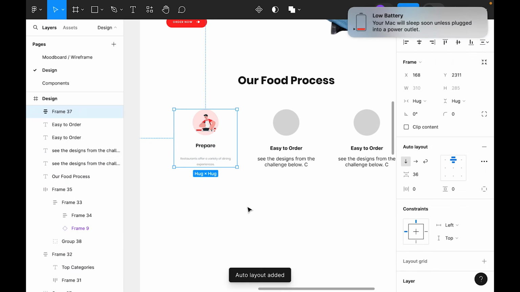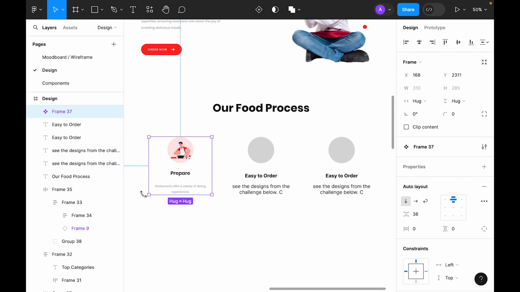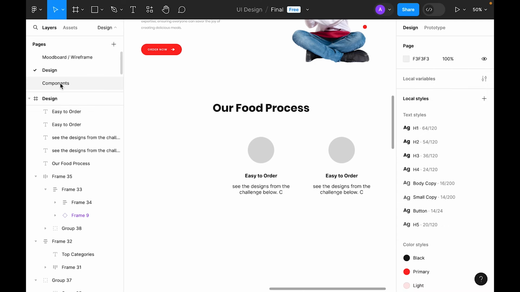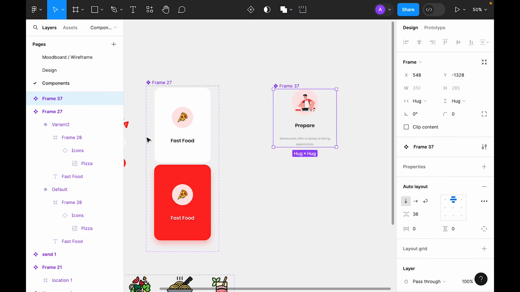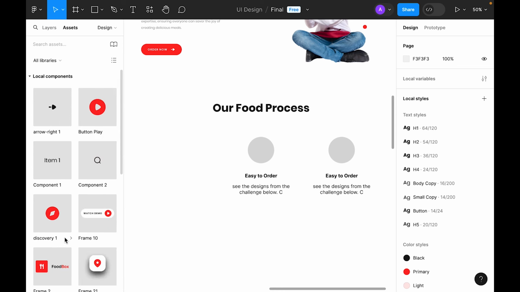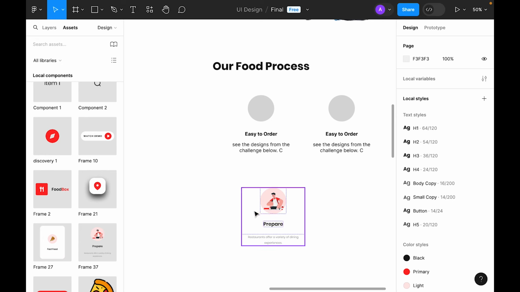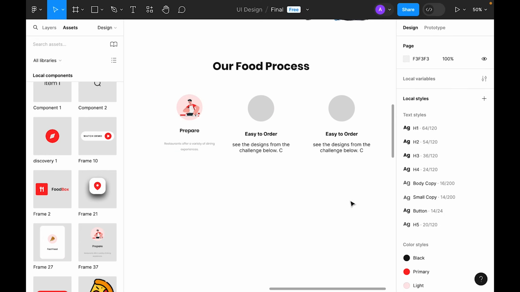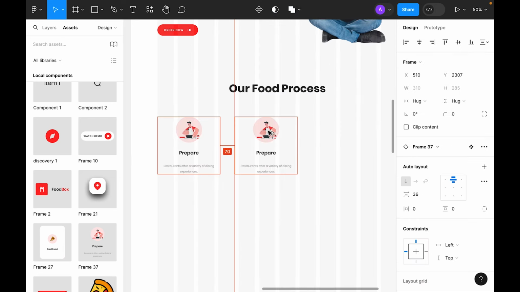Okay, let's select all three items. Let's select the first card and create component. So this is the master component. We don't need to use the master component, so let's paste it here, and in the design let's grab the component, yeah, this one. So this is the sub component. Let's delete this one. Let's turn on grid.